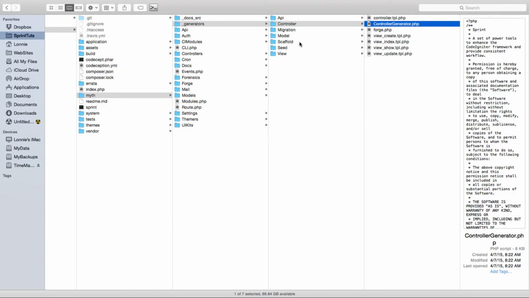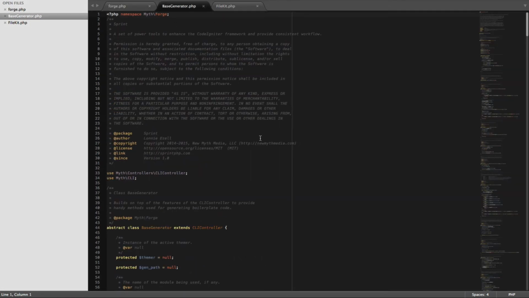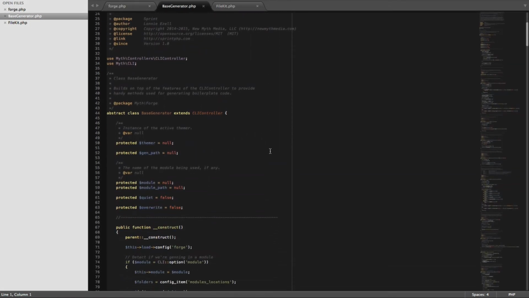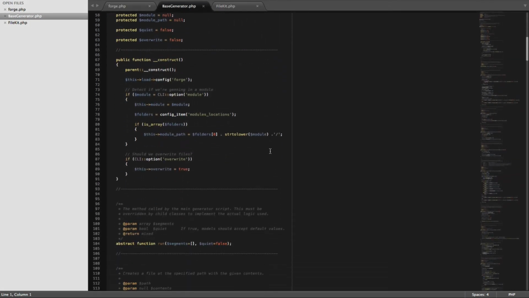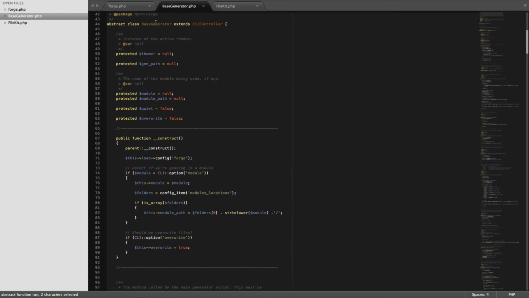But they all extend this base generator here, which I also have open. Now this base generator provides one abstract method that you have to implement, and that is run. So the first thing you do when you make a new controller is you have to extend base generator. Okay, and this already extends CLI controller, which gives you access to a lot of the CLI tools.